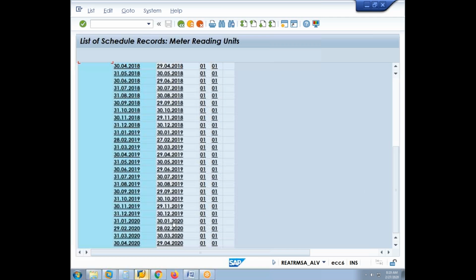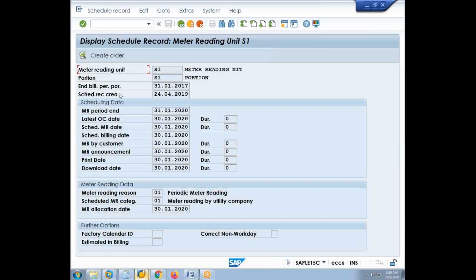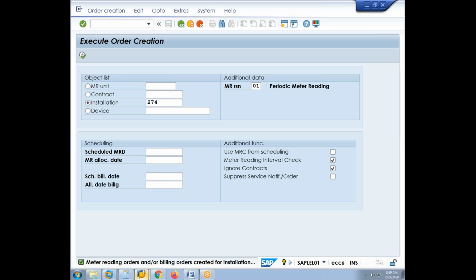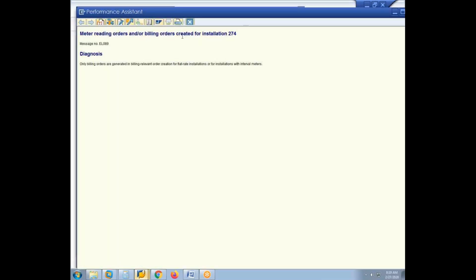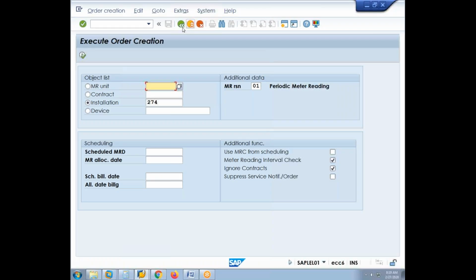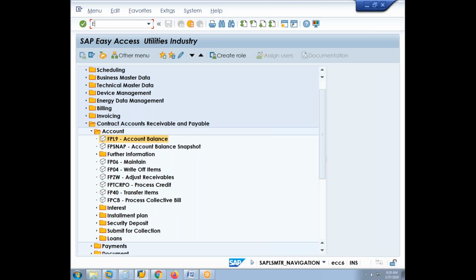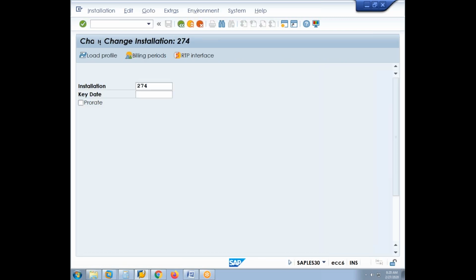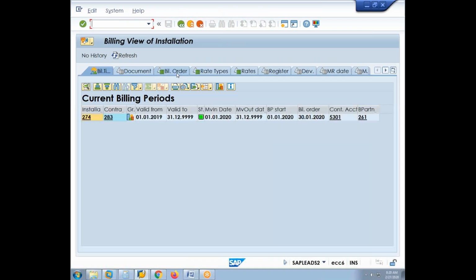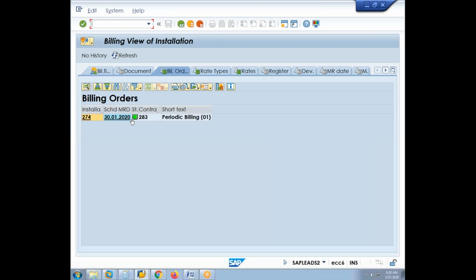So 30th of January 2020, and then create the order. Usually what it will say in the message is metering orders and/or billing orders created. In our earlier cases, metering order created and the billing order created. But here it is metering order and/or, either and or. So here only the billing order is created. So the billing order will be updated in the installation. If you go to ES31 billing periods, the billing order has been generated for 3001.